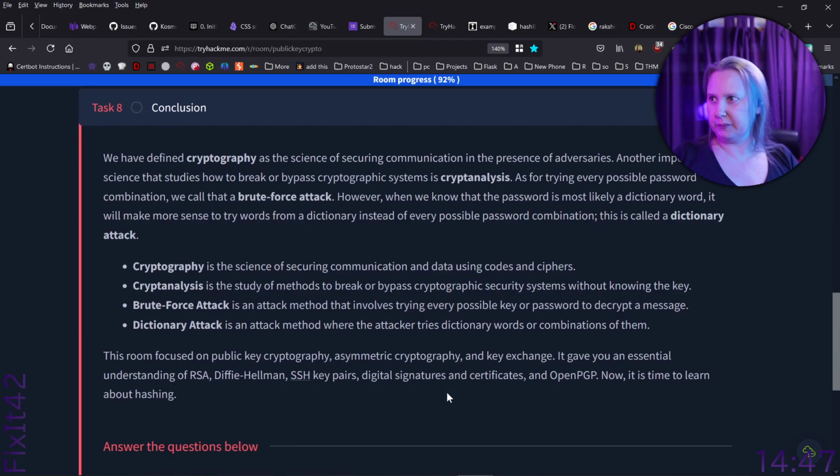And we have the conclusion. We have defined cryptography as a science of securing communication in the presence of adversaries. Another important science that studies how to break or bypass cryptographic systems is cryptanalysis. As for trying every possible password combination, we call that a brute force attack. However, when we know the password is most likely a dictionary word, it will make more sense to try words from a dictionary instead of every possible password combination. This is called a dictionary attack.